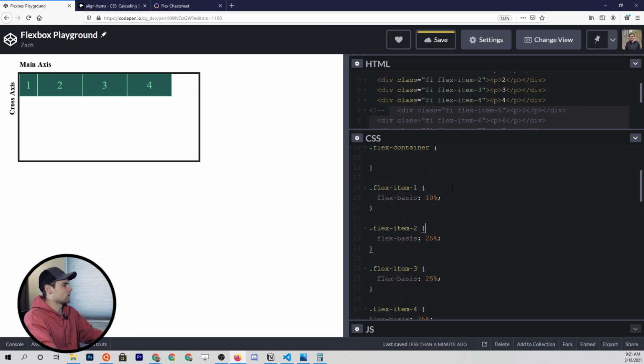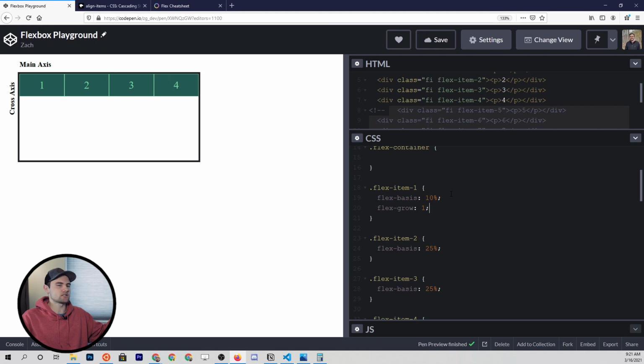But now if I put on the flex grow property and set it to 1, that first element is going to take the remaining space, and we're back where we started. So essentially, setting a flex basis of 25% on the last 3 and 10% plus a flex grow of 1 is the same as just doing flex basis of 25% on all of them. So many ways to get to the same answer.